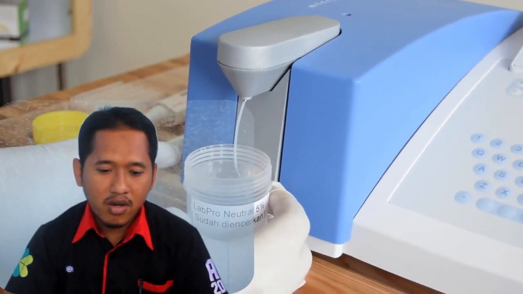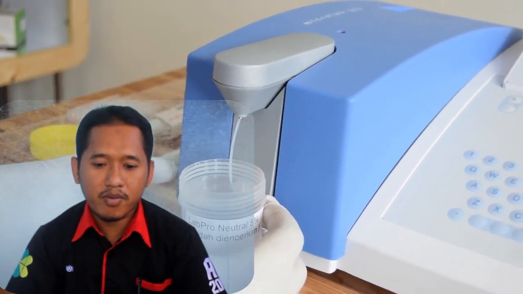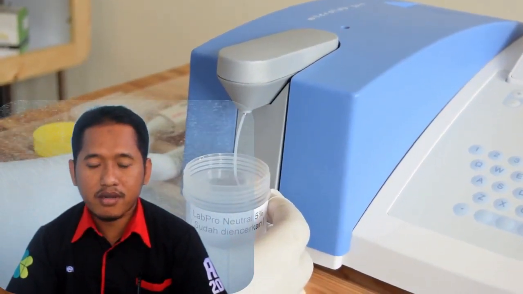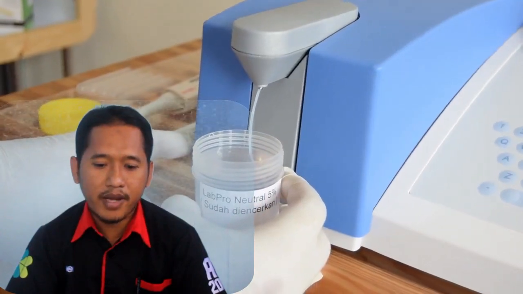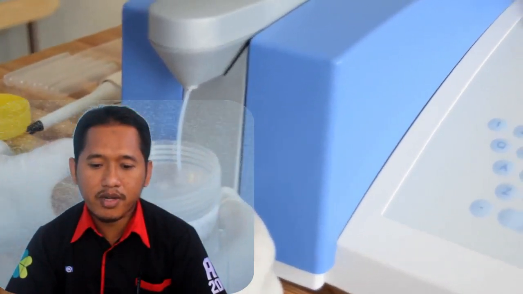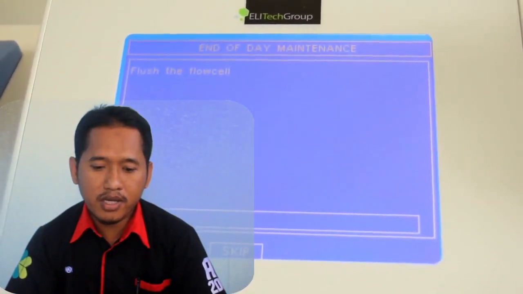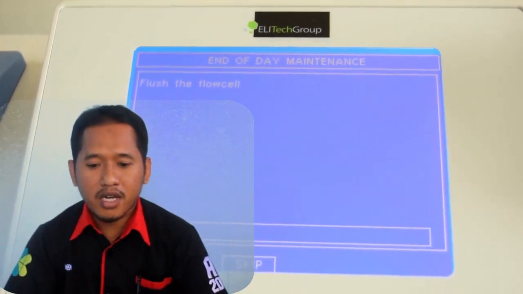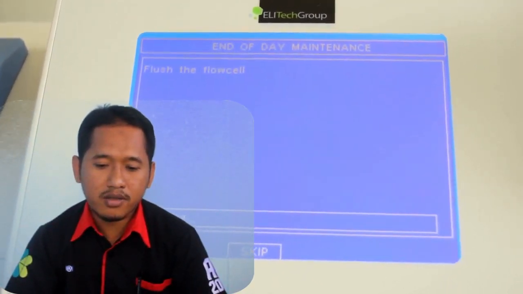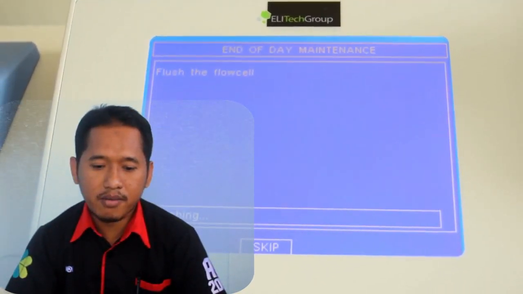5. When it appears, place the aqua bidest and press the shipper. Prepare aqua bidest, then place it under the shipper tube. Then aspirate the aqua bidest by pressing the shipper plate and wait until the process is complete. When the process is finished, the main menu will appear.